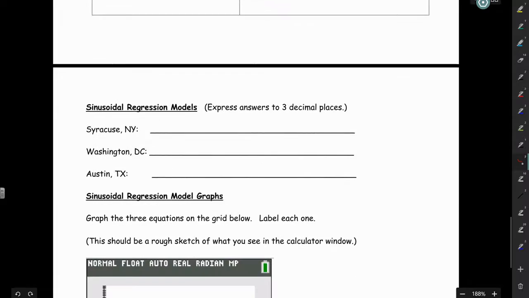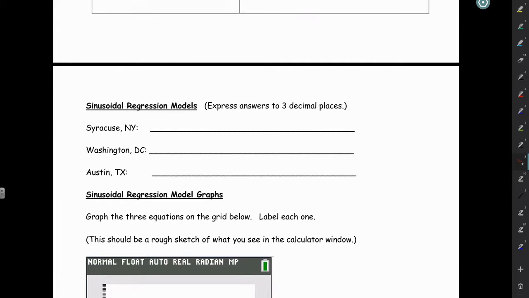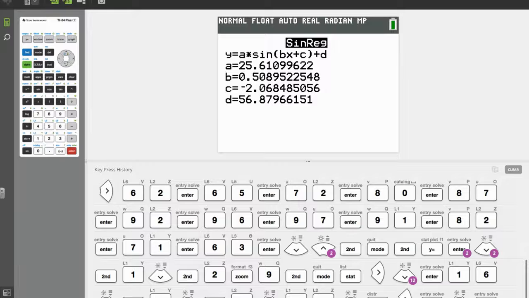Now on the next page, it's asking for the sinusoidal regression models for each different city. We're going to round to 3 decimal places. So we're going to use these values and write the sinusoidal regression model for Syracuse.